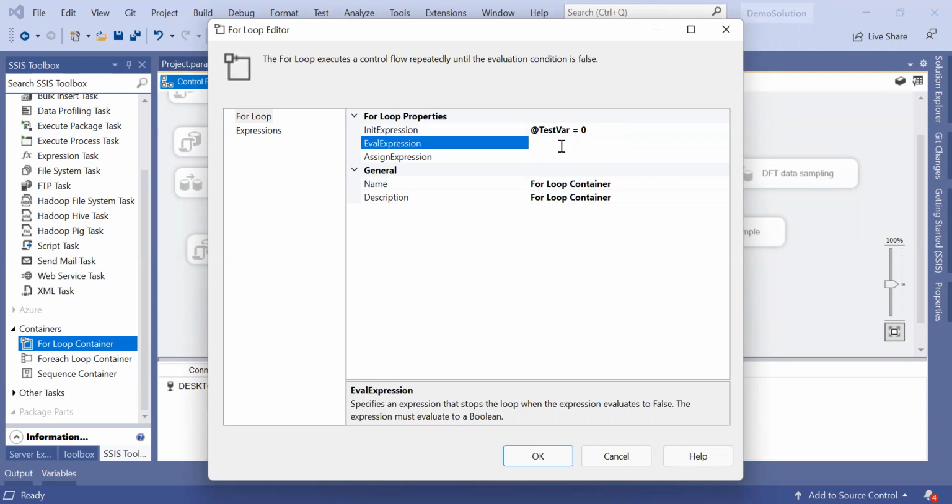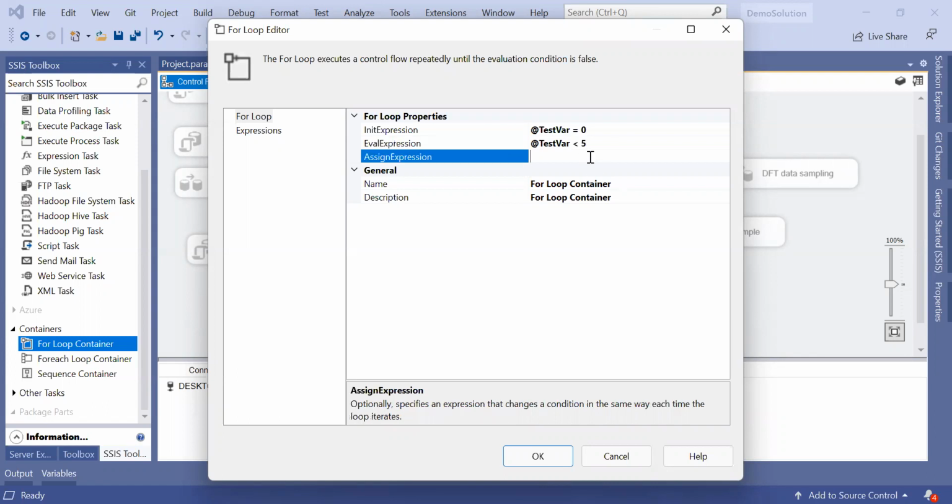And the evaluation expression is @testvar, again case sensitive. If @testvar is less than 5, it should go on to complete the next step. And the assignment expression is that we need to assign a new value for testvar.